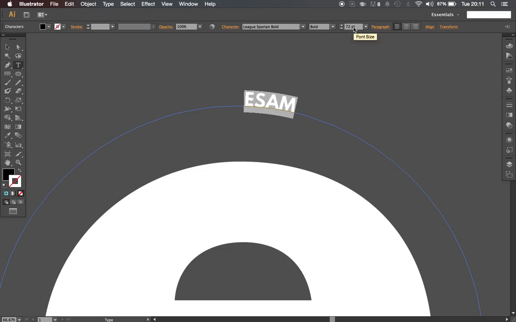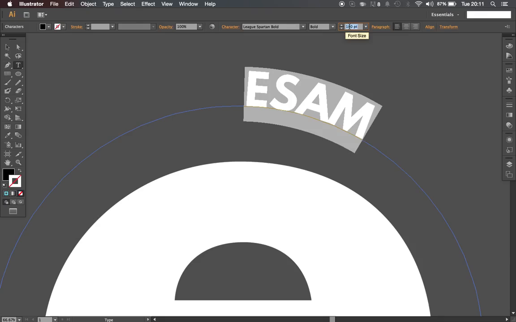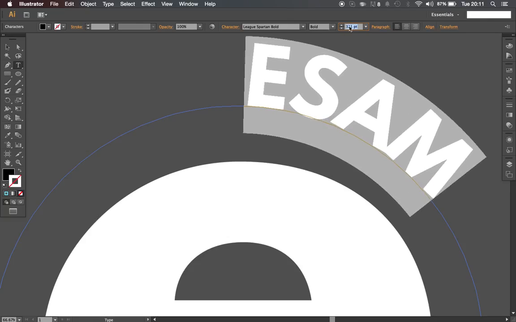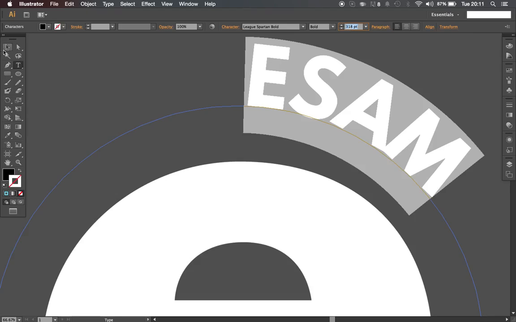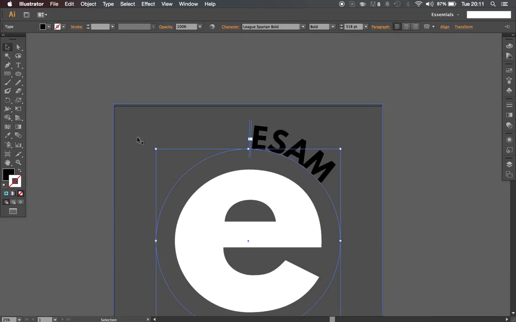So what I like to do is click here, then select everything, and then use my trackpad or my mouse wheel and just scroll up and down. It's faster because I can stop anytime I want. So I would say around this much. Okay, so now it's perfectly following the shape of the E.